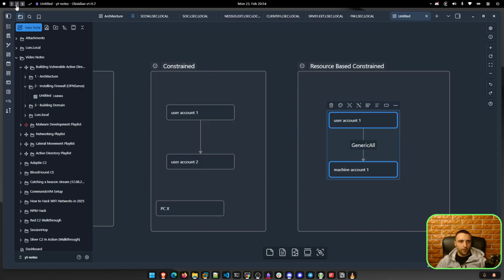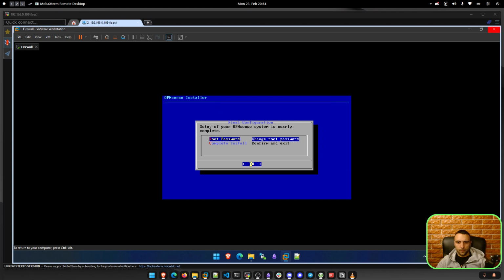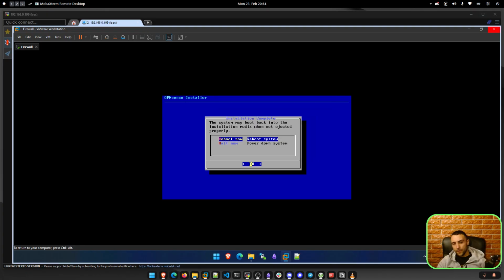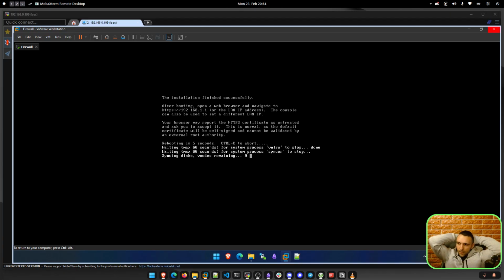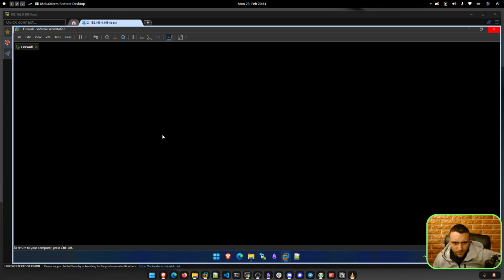Yeah. All right. So now we need to. I'm going to change the root password later, so I'm going to do a complete install because we're going to have access to a web UI. And with the web UI, it's going to be much easier because I can copy paste. Okay, let's see. Now the system should reboot. Then I don't think we need to configure much about it. Just the interfaces for now. Let's see how it goes.